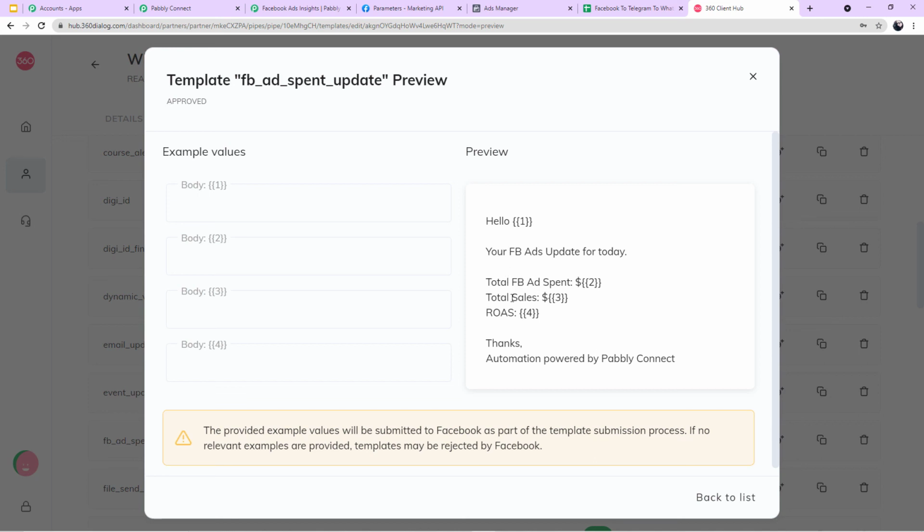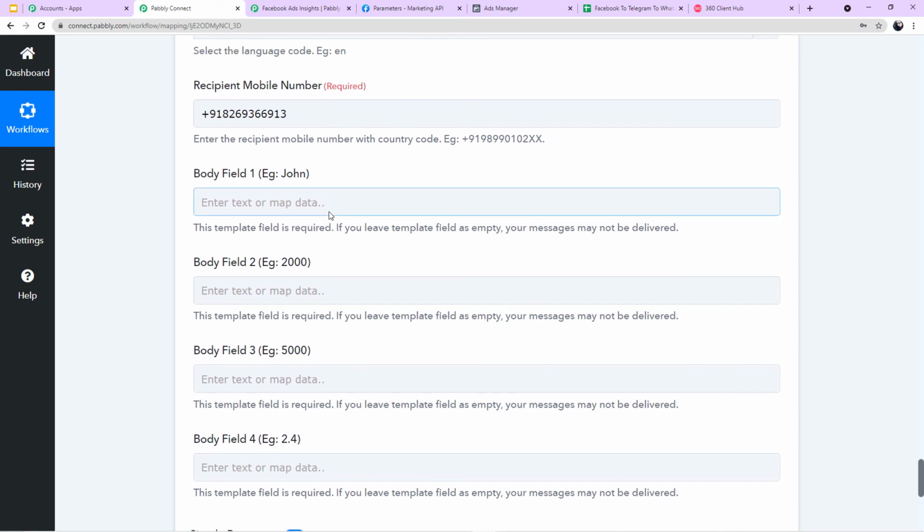Here you can see the fields given as the job applicants field. Now the total FB ad spend, here we have to add the value. The total sales, here we have to add the value, and the return we have got, here we have to add the value. These same body fields we have to map here in our Pabbly Connect account. Again, the template I have created is for the advertisement I have given for the jobs, so the body fields have emerged accordingly. You will create the template according to the advertisement you have given, so the body fields will emerge according to the template, and you will enter the values accordingly.